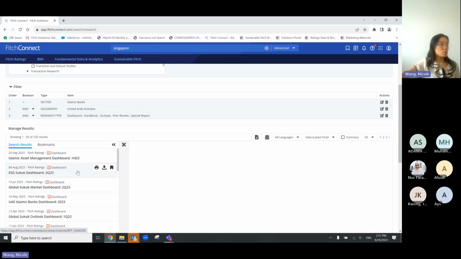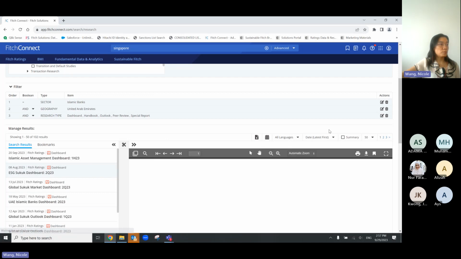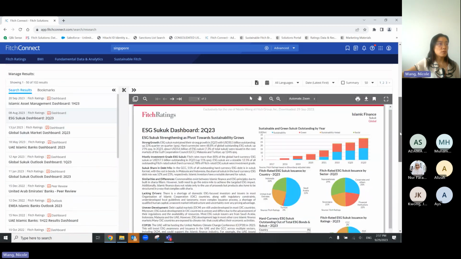So the ESG Sukuk dashboard. And there's also Global Sukuk Outlook dashboard, which is quarterly updated.